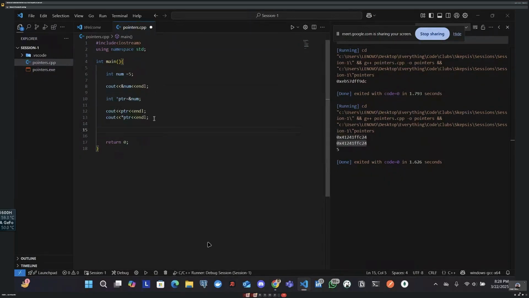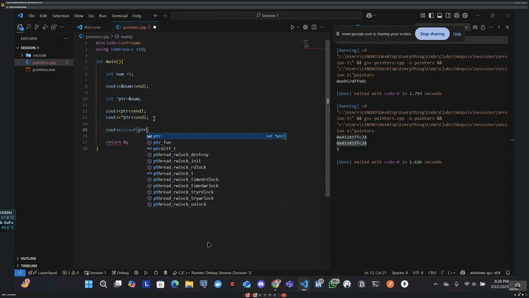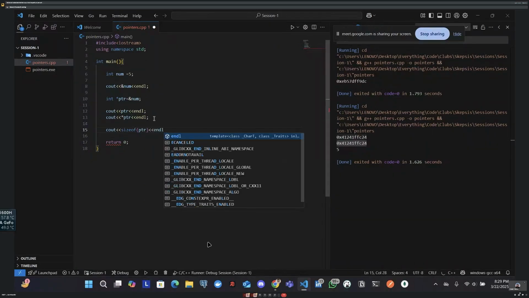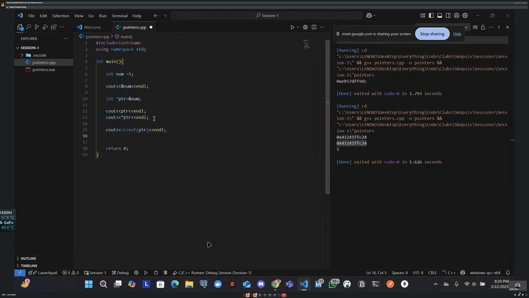Now you typically know that an int type of variable takes 4 bytes, but every pointer takes 8. For proof I'll be console logging it here: sizeof(ptr). It's basically the address. So the address takes 8 bytes, and it doesn't matter which data type it is, it will take 8 irrespective of the data type.